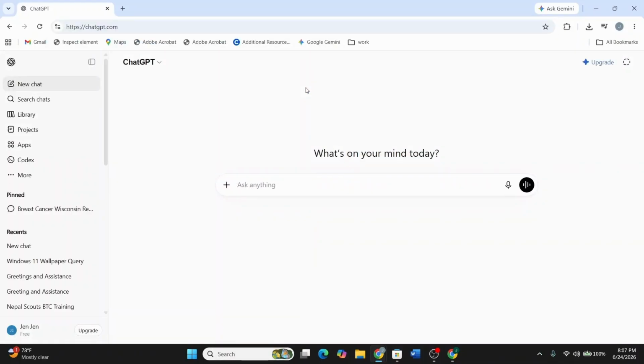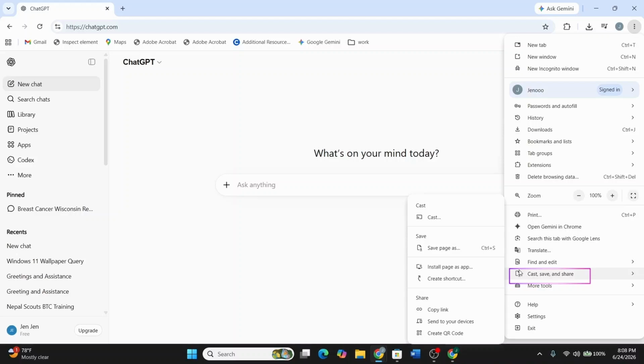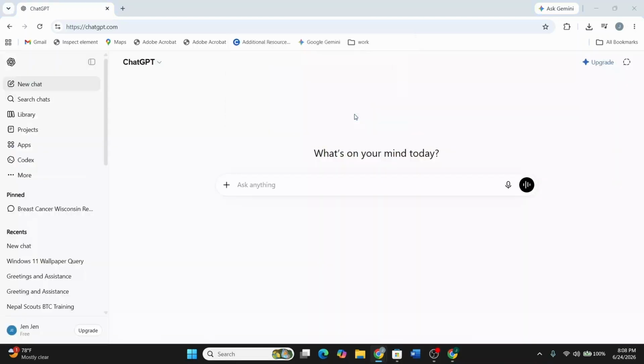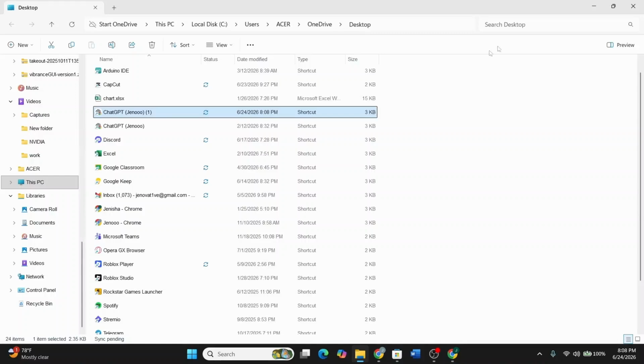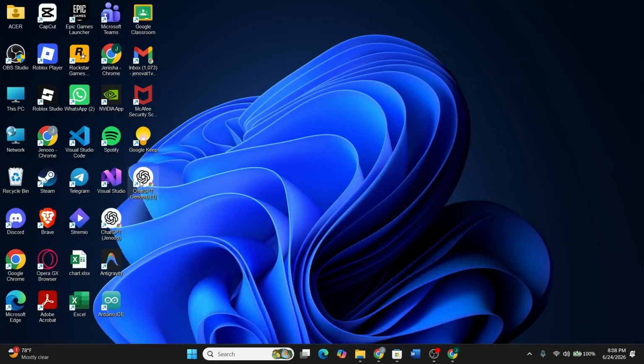At this point, once ChatGPT is loaded, click on the three dots at the top right of Chrome to open the browser menu. From there, hover over Cast, Save, and Share. After that, click on Create Shortcut. In the next step, check the box that says Open as Window and click on Create. From there, a ChatGPT shortcut will now appear on your desktop and open in its own dedicated window.